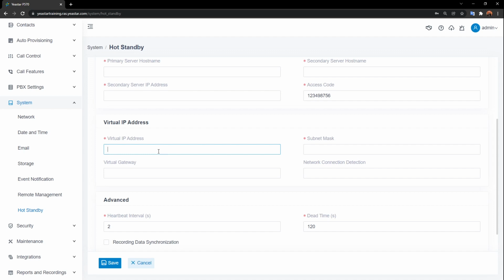Don't forget to set the subnet mask, virtual gateway, network connection detection, and those sorts of configurations. Later on, like I said, all of our endpoints, all of our SIP trunks, all of our network connectivity are going to go to this particular virtual IP address. So that truly makes sense. Whatever happens on your primary system, the secondary system will just take over automatically. That's the hot standby feature, right? And then we have this virtual IP address, so it really doesn't matter which system is on or off. That's it. Let's keep going.